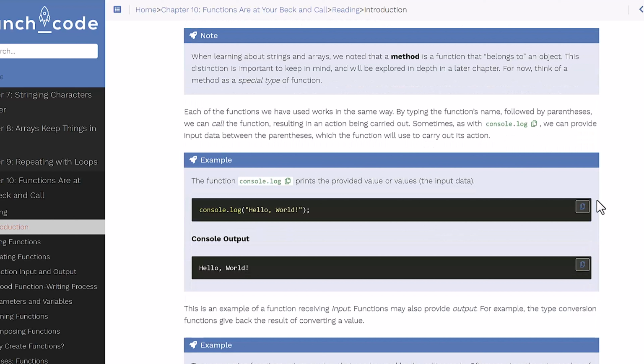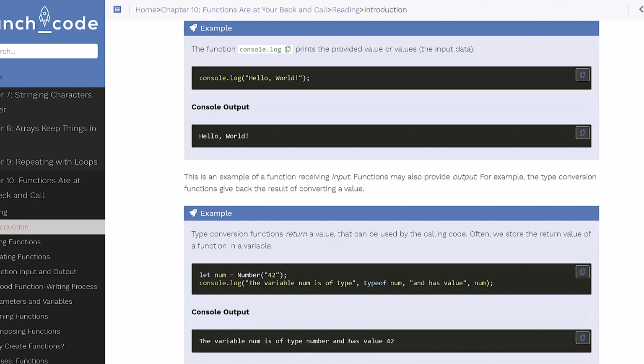Each of the functions we have used works in the same way. By typing the function's name, followed by parentheses, we can call the function, resulting in an action being carried out. Sometimes, as with console.log, we can provide input data between the parentheses, which the function will use to carry out its action. Example: the function console.log prints the provided value or values, the input data.